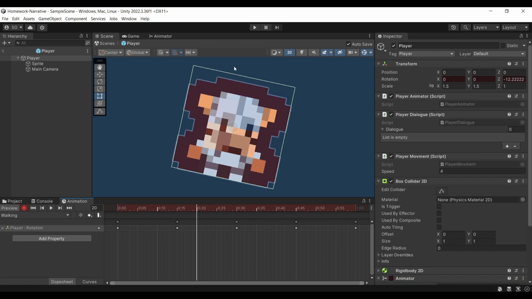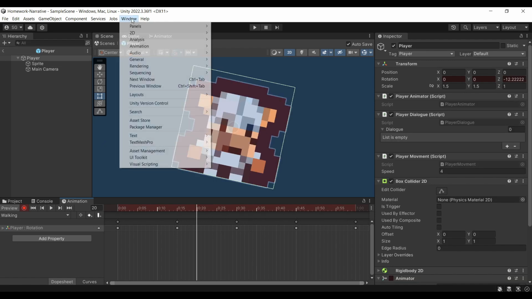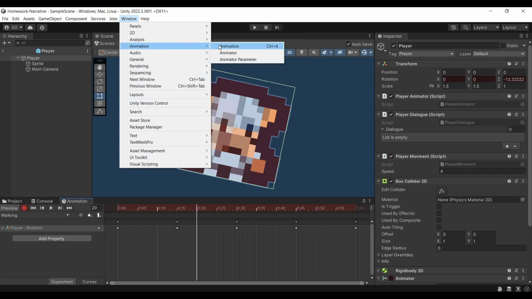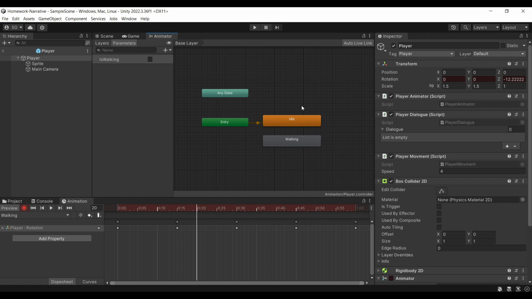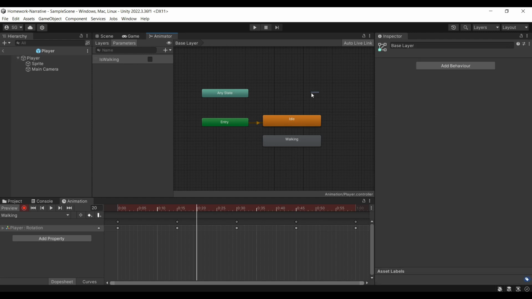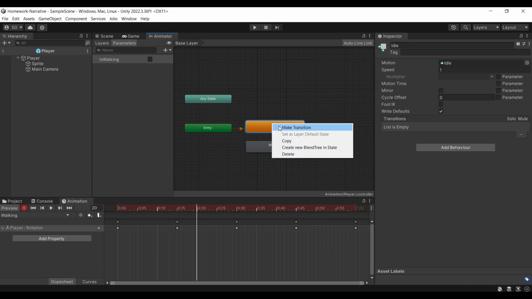We have these animations, however, they are not connected. We will have to go to our animator window. Our animator window controls the interactions between the animations. We already have a parameter that the script is using. The parameter is walking. So all we have to do is connect these two animation clips. We can right click, make a transition. This will create a transition between idle to walking, and we also have to create one back.